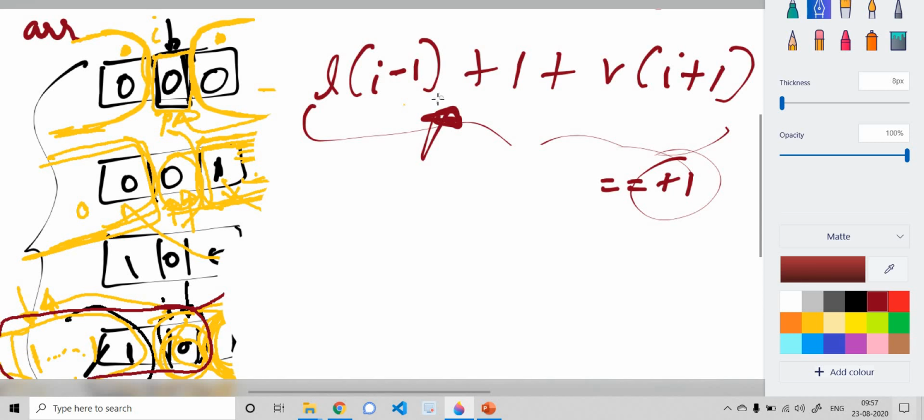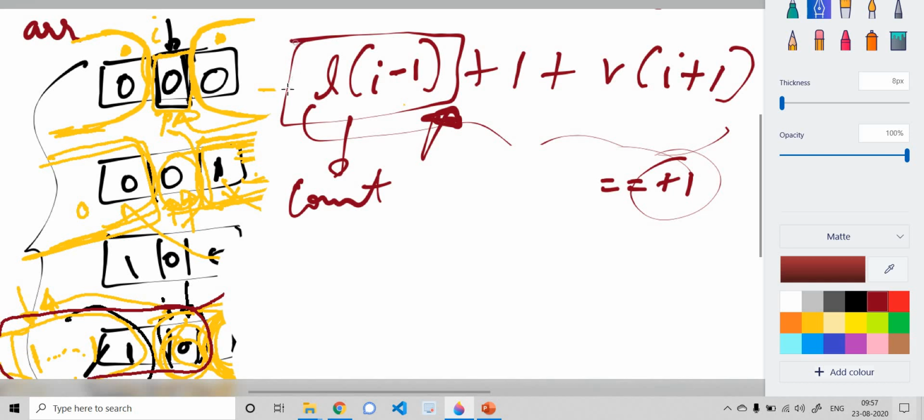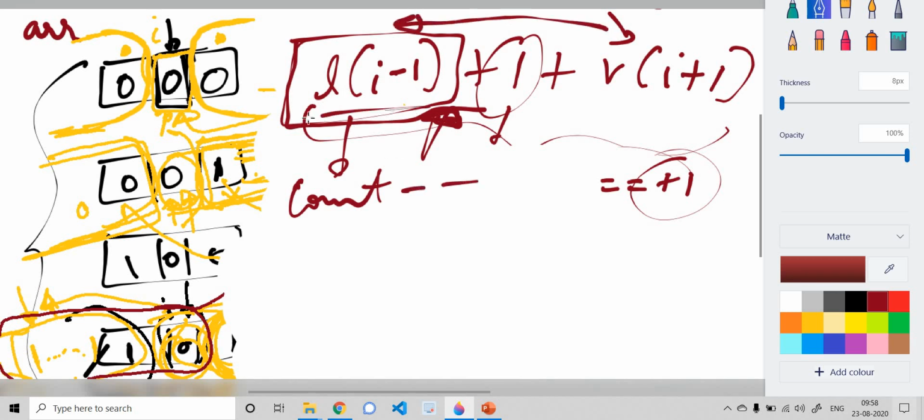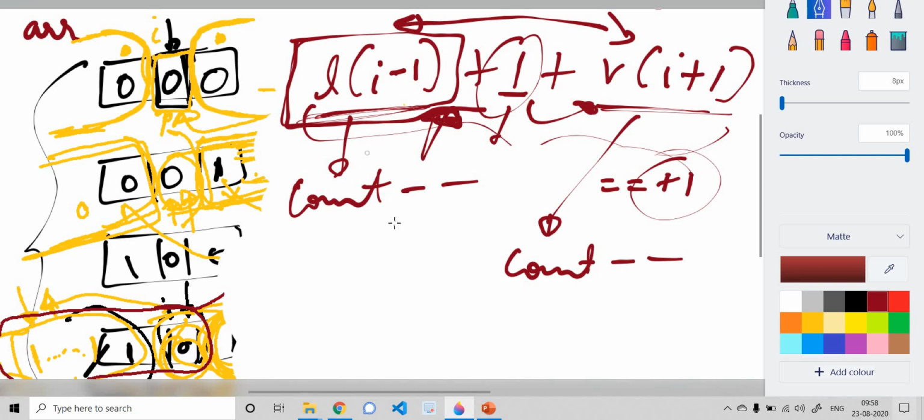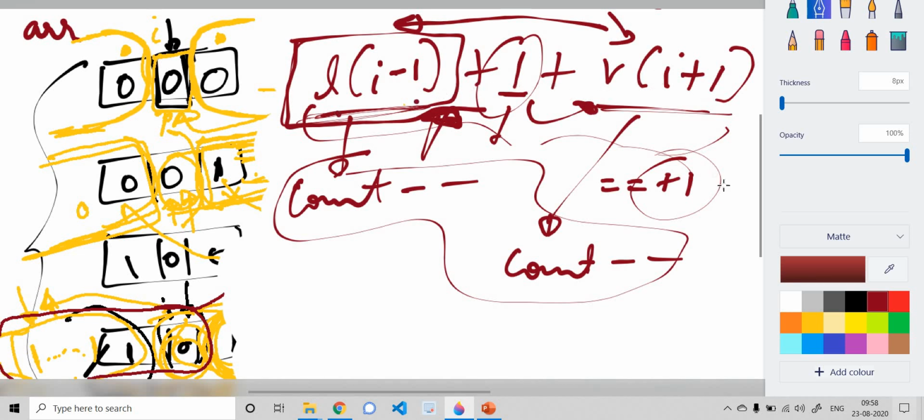And also I need to decrement count if the left of I minus 1 had been m, because now it is not a contiguous block where I am having m ones, since this one has been added. Also, if there had been ones in these, they have been added to this. Now I am decrementing count if this value is equal to m. Similarly for the right case, if right of I plus 1 had been m, but now it is not the case that I am having m consecutive ones, because I am adding this one to this consecutive block, then in that case also I am decrementing count. So in two cases I am decrementing count, and in one case I am incrementing count, if left of I minus 1 plus 1 plus right of I plus 1 is equal to m.